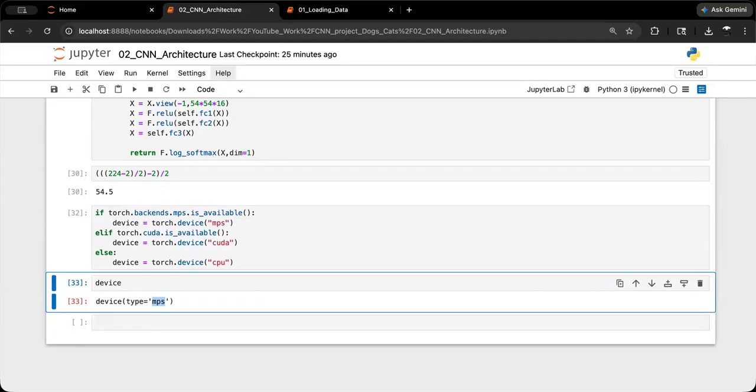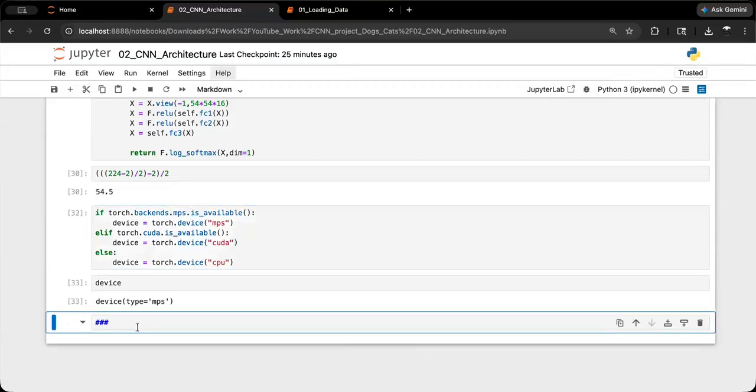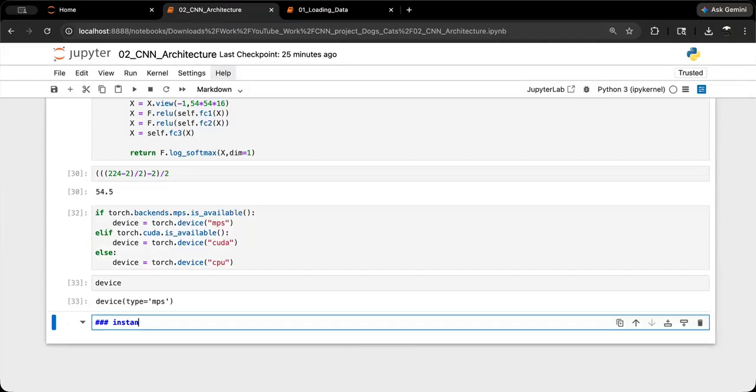Okay, so this code is again very important if you're on GPU. But if you know that you are on CPU only, you can skip this part, right? It's on you, it depends on what system you're using. But now let us instantiate the model.